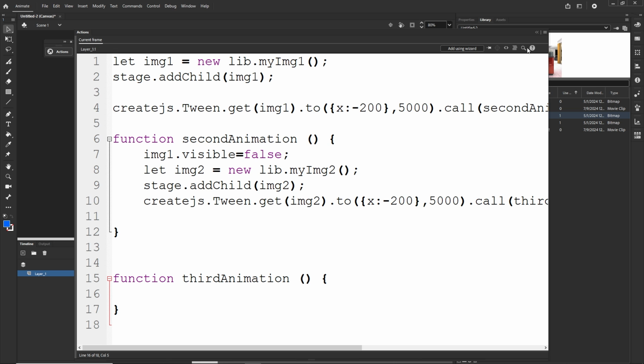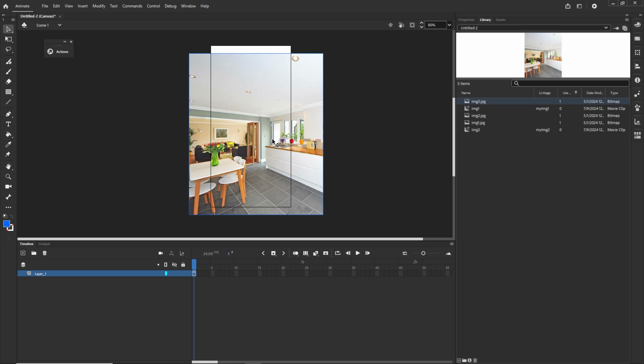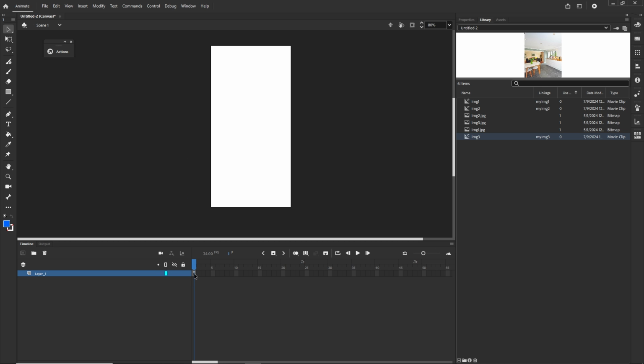Now what I need to do is one more time go to my library and get the image number 3 like so, and I will have to convert it to the symbol. So F8, I can call this image number 3. One more time, the movie clip and the registration point in the left up corner. Okay, and I am going to call this the same as the other ones, so this is going to be my image number 3, and right now I can delete this.